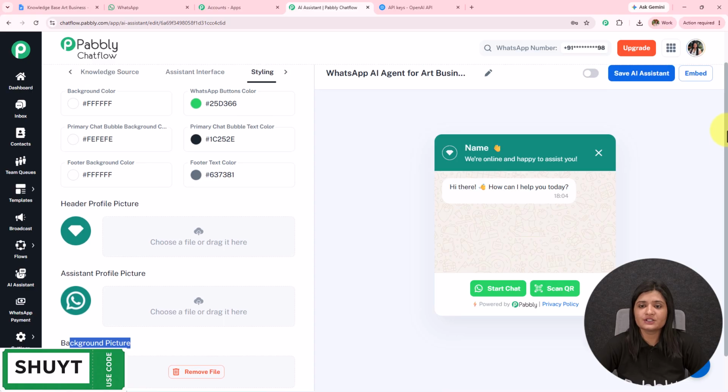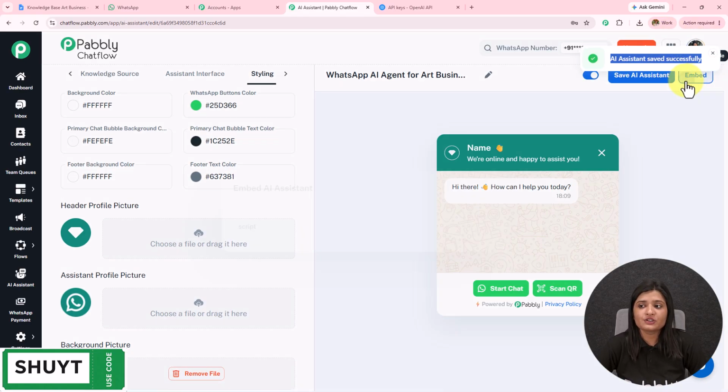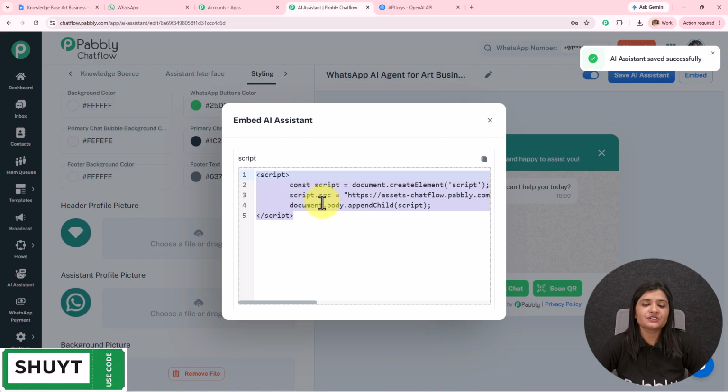After doing all this, you have to toggle on this button and save the AI assistant, and in this manner we have created and saved this AI assistant successfully. You can also embed this AI assistant to your website using this code, and whenever someone clicks on that, they will be redirected to the WhatsApp conversation.